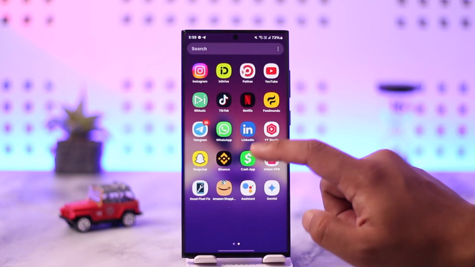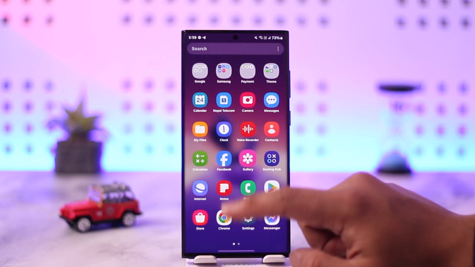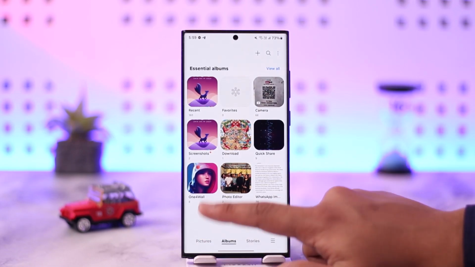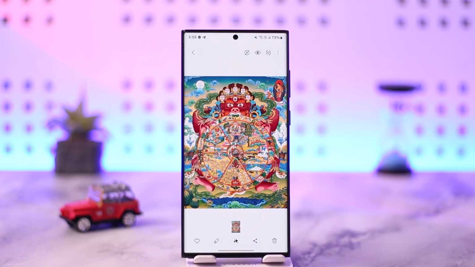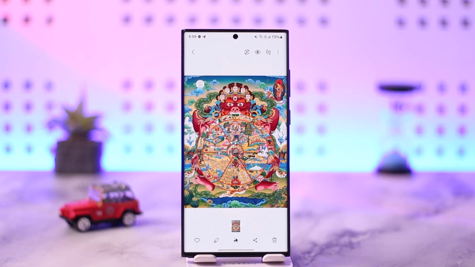But if you're talking about, let's say you have got certainly a blurry picture inside your gallery and then you would like to fix that particular blurry picture. Now most of the Android phones will have the option. Due to the AI these days, most of the Android phones will have the solution for blurry pictures.